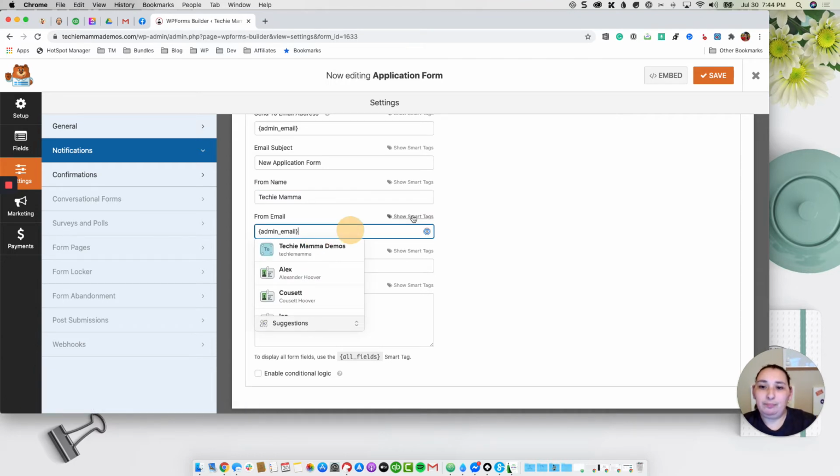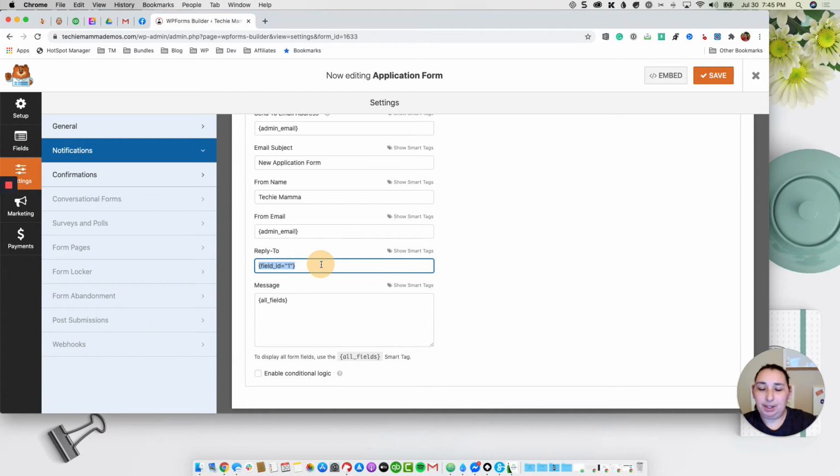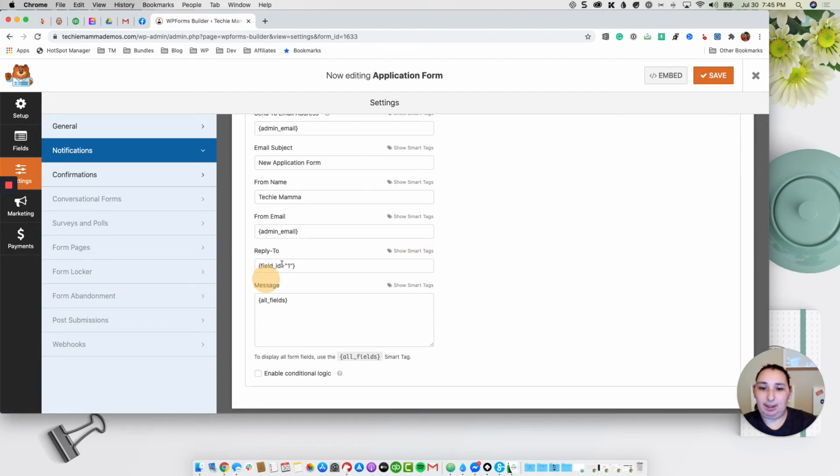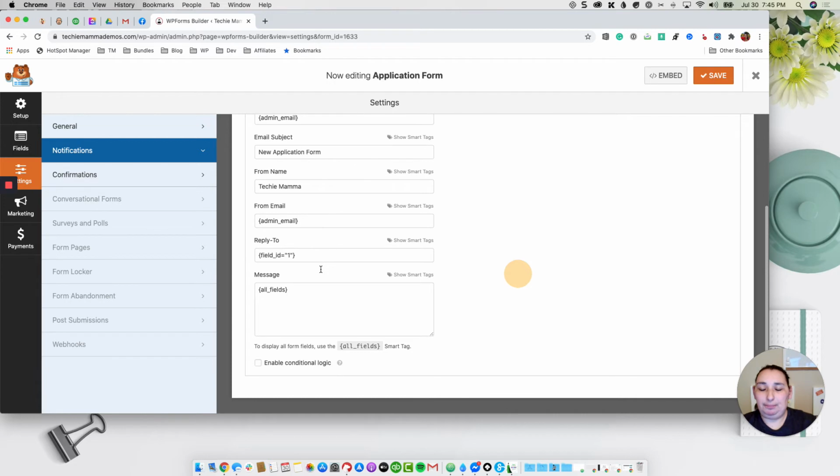The from. So I'm going to do a trick here. If you do, actually, the reply to. If you do a field here, if you go to show smart tags and then click on email, the reply to will automatically grab the email of the parent. And so when you get the information and you reply to get more information or to make contact, then you'll automatically get the email of the parent instead of having to look at all the fields that come through.